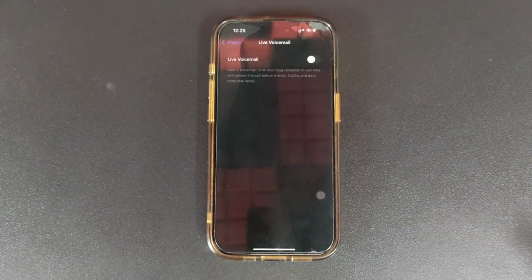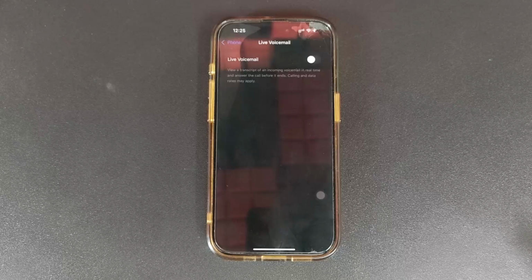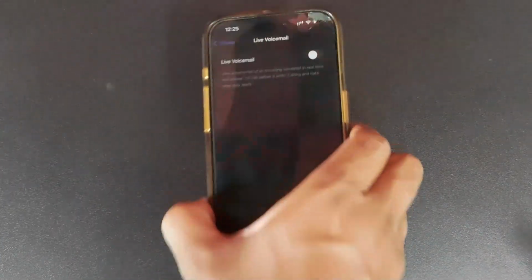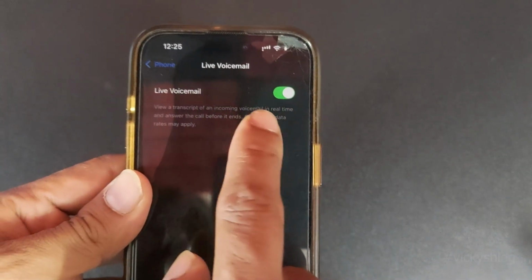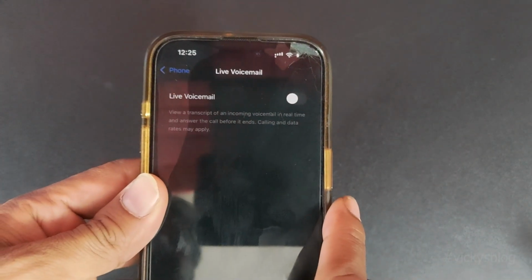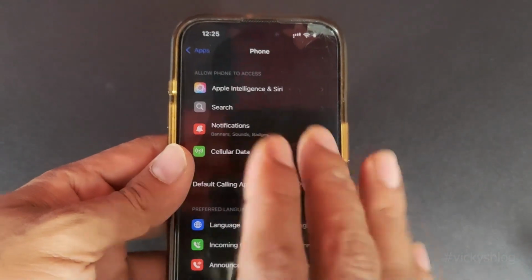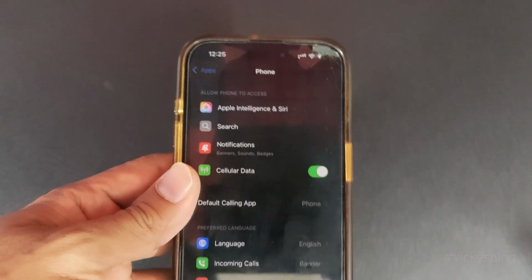So that even sometimes your call might be forwarding, that also can stop. So you need to turn off this live voicemail. By default it's turned on, I just turned it off. Now call and check your mobile, definitely you will not be getting any voicemails or call forwarding.